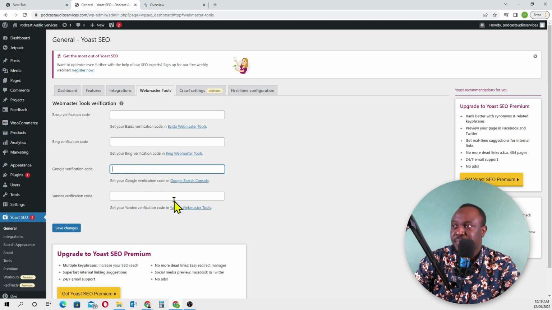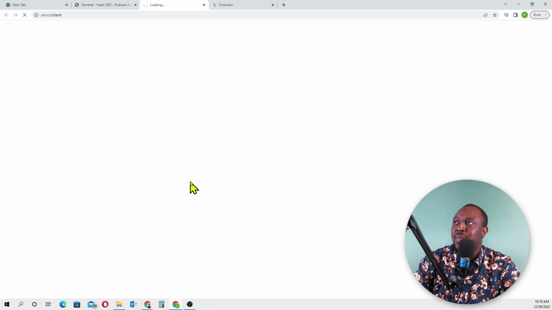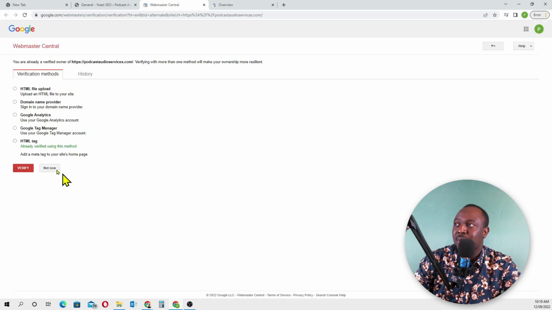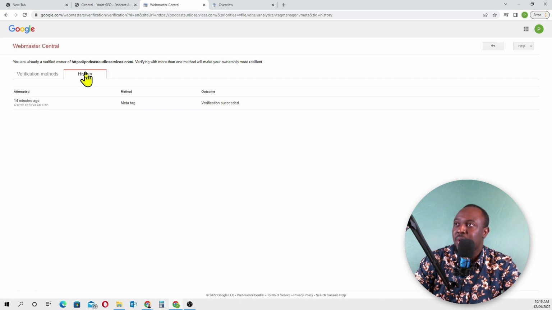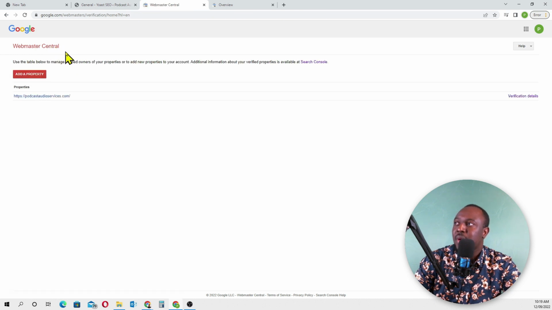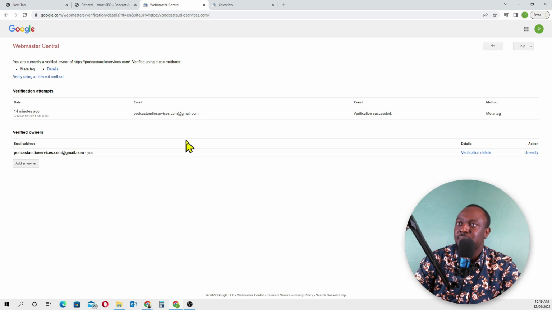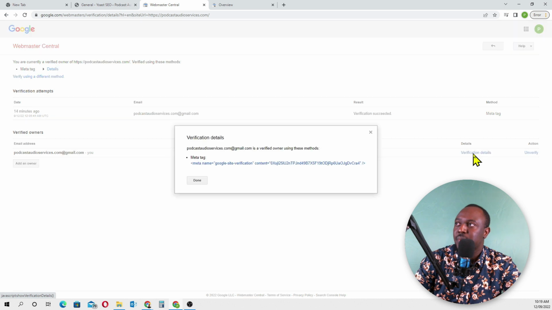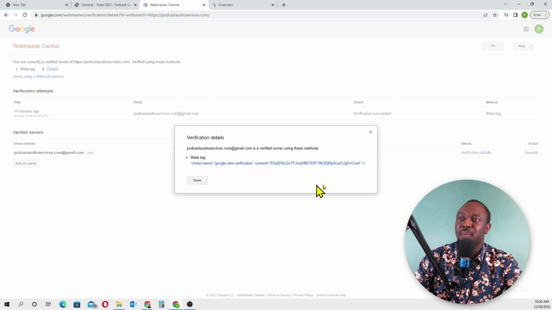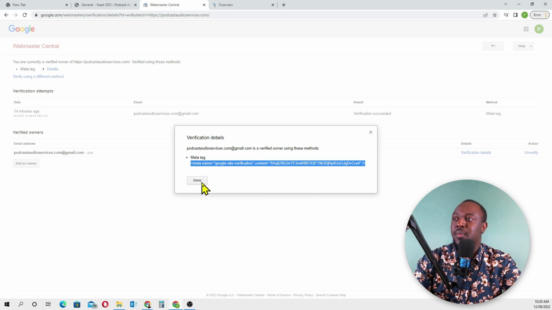In the menu, I'll click back here to verify. We can see we've already verified. Let me come to the history. We verified. Click on webmaster central, and here, to view verification details, there's a code with meta name and content equals. Anyways, we can just copy all this. Okay, verification details, I'm copying it.